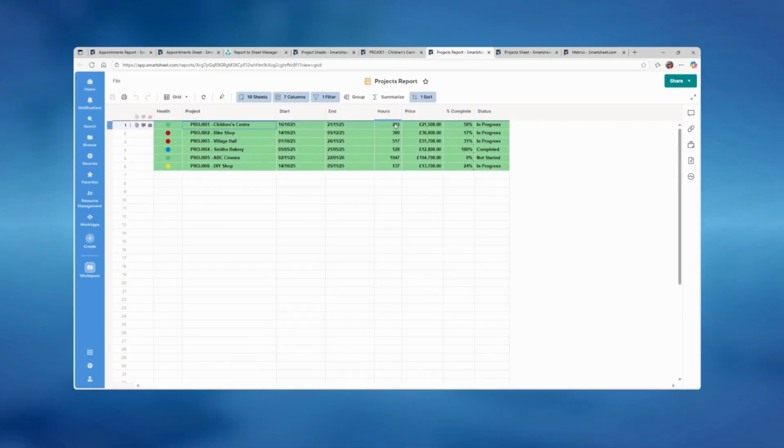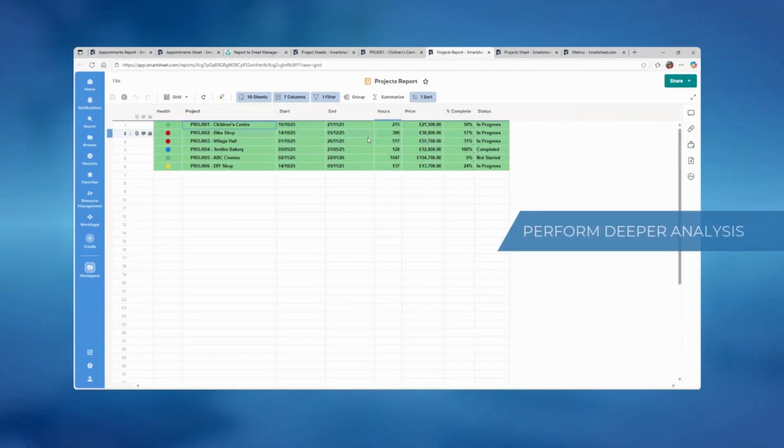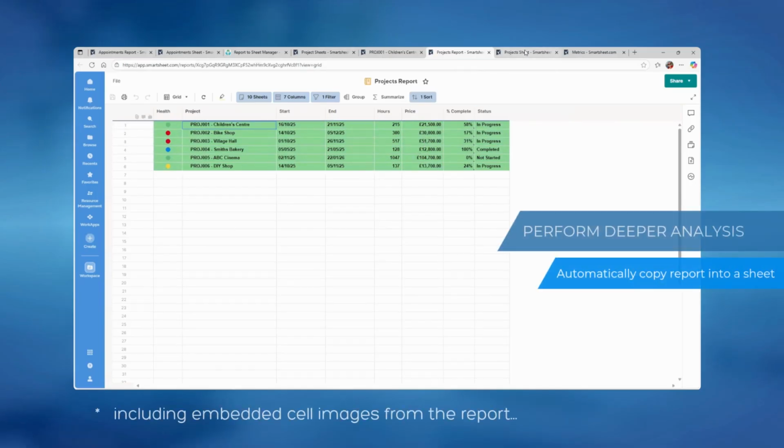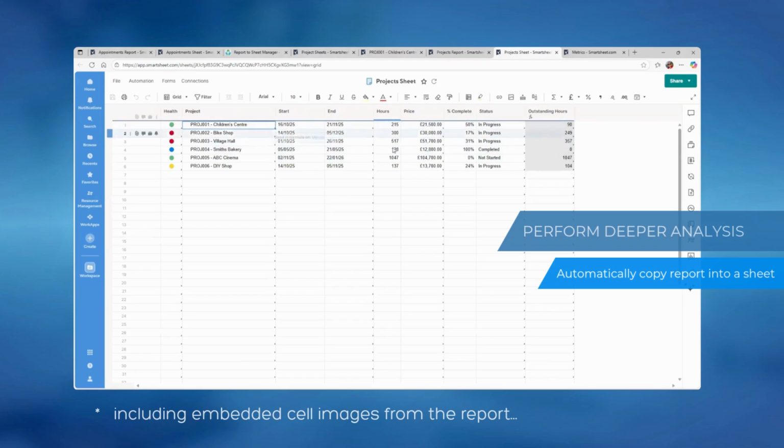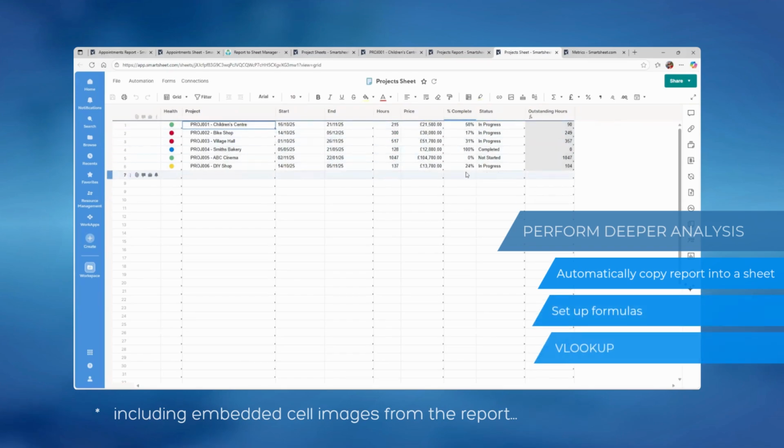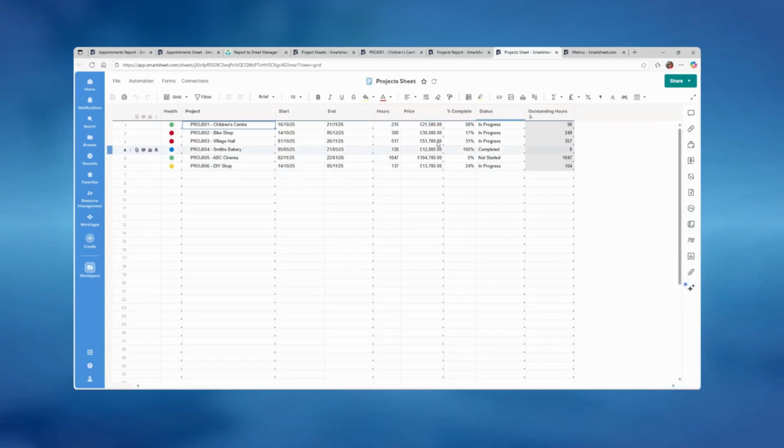Now, while this is a great set of data to look at, wouldn't it be great if we could perform some even deeper analysis on it? Smarter Report to Sheet lets us do this by automatically copying the data from this report into a separate sheet. Now the data is in a sheet, we can set up formulas like VLOOKUP, index match, counts and sums from anywhere else in our Smartsheet environment, pulling the data from this sheet, something we couldn't do against the underlying report.